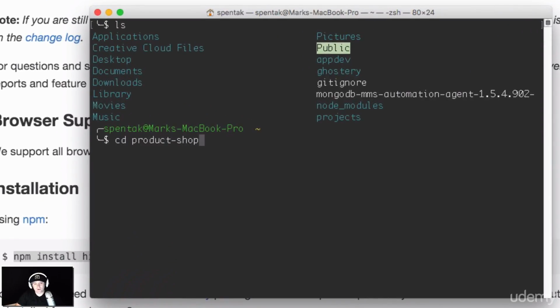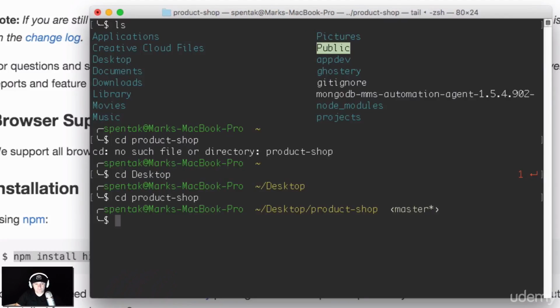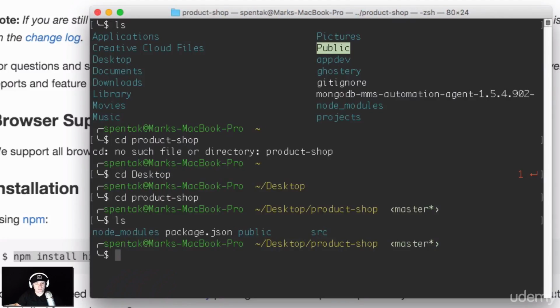Product shop. So what you're going to want to do is go back into your project if you don't have it already. And where am I? Oh, I need to go on the desktop even. Okay. Now go into product shop. There we go. Looking good. Let's go ahead and paste this in here.